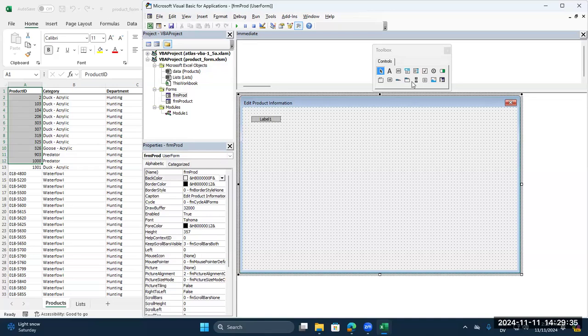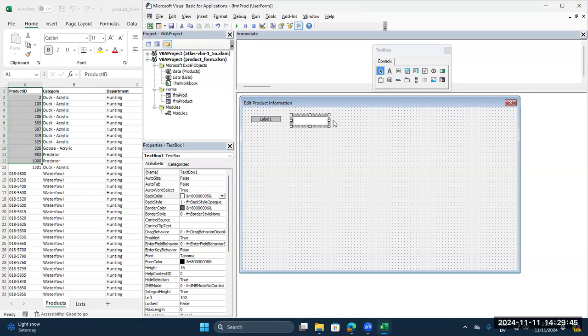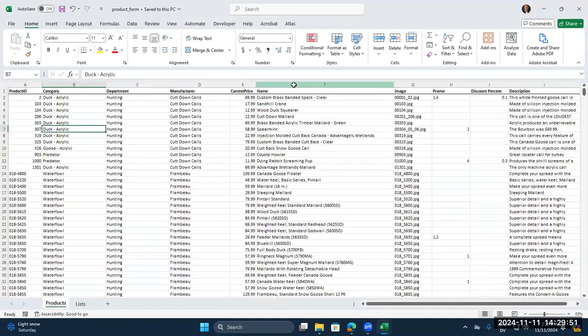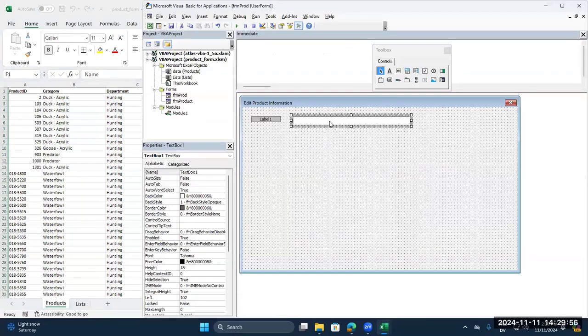Next, we'll add a text box. So if I click on the form again, come up here. Here's my text box control. Let's put that text box maybe up here. That works. I'll stretch it out a little bit. This will be the name. So this is going to be column F. So we'll put our product ID here. We'll put our name up here. Maybe a little bit longer.